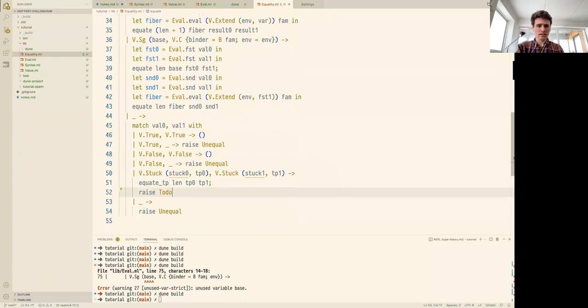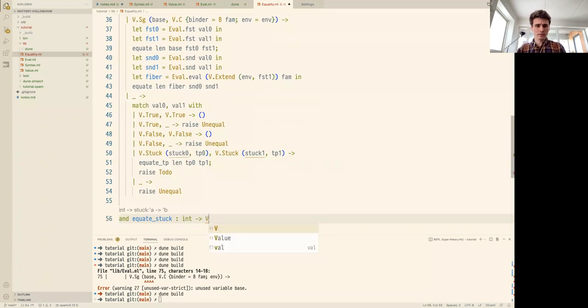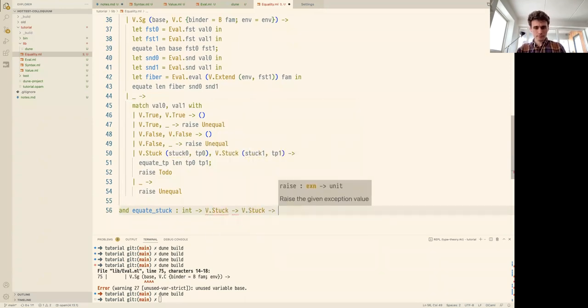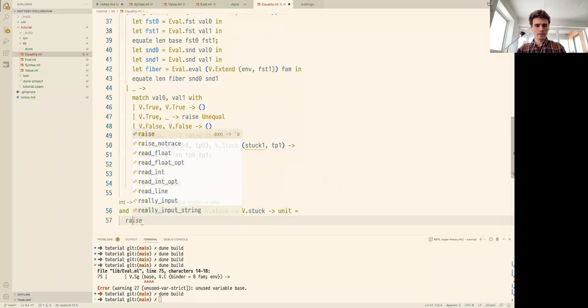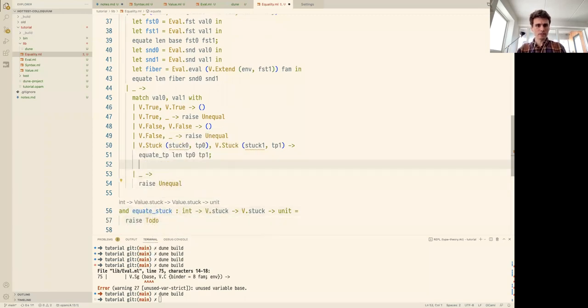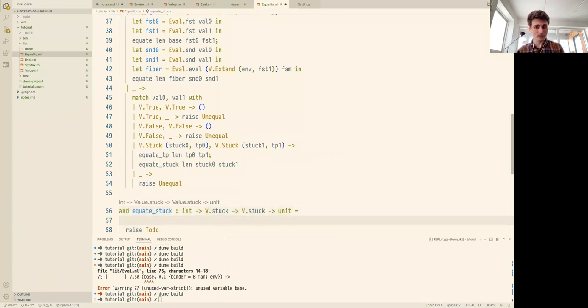Now we want to check that the two stuck things are equal. And I'm going to make an auxiliary function to do that. I'm going to take a length, and we're going to take a, that should be lowercase, shouldn't it? And let's just call that function. All right, and this is just going to be a structural comparison, mostly mindless. So let's just have a look at what it's going to do.